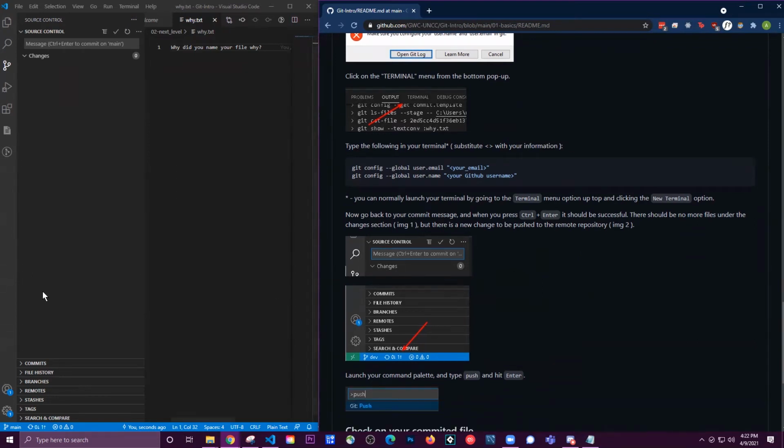Okay, so another thing to notice is that we can launch a new terminal by going up here where it has the shortcut as well. And so that's where you would enter these.